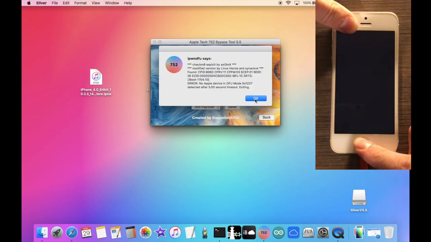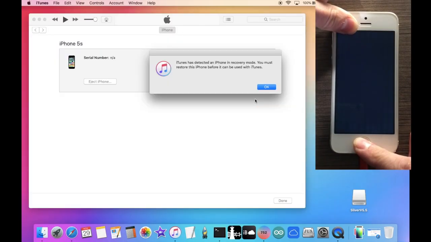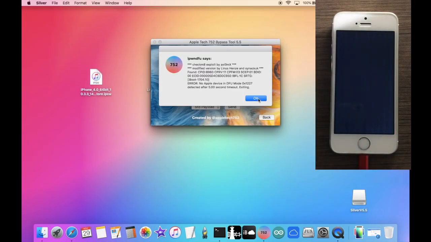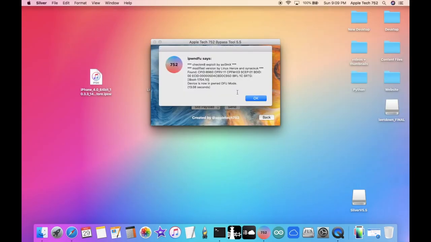So wait 2 seconds, let go, hold the home button, and this time iTunes will give us a pop-up, and maybe, just maybe, Sliver will work successfully. And as you can see, this time it actually was successful. So that proves that this trick actually does help expedite the process of getting your device into PON DFU mode.